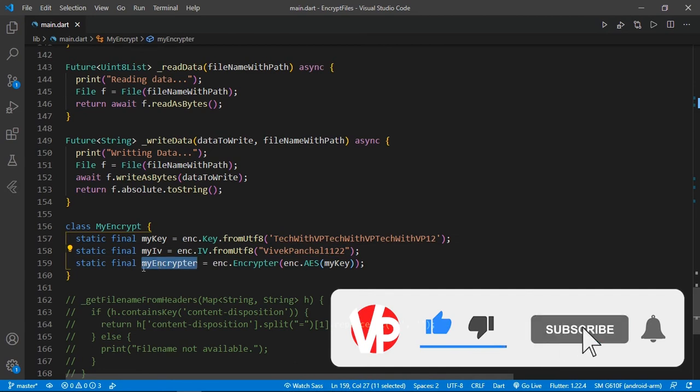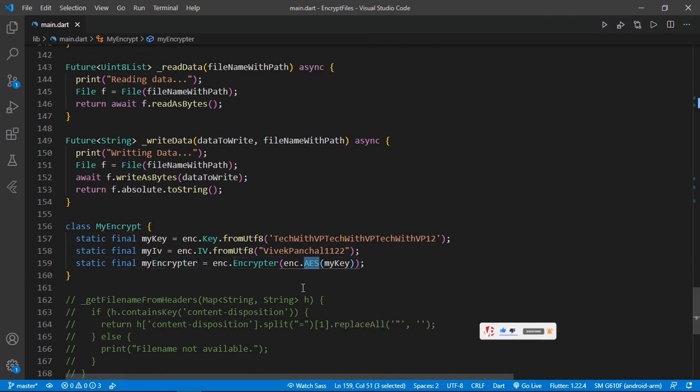And now I have created my encryptor which will encrypt our data. So here this is an AES, and here we have provided our key.